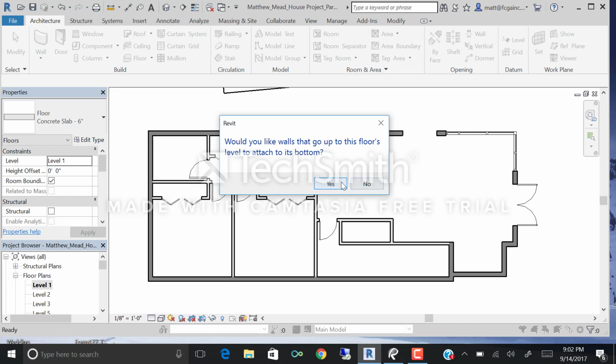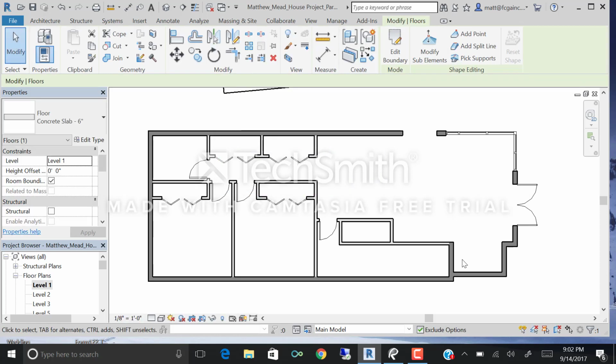What this means is that when you hit yes, if there are any walls below the floor slab that you are creating, it will attach all of those walls to the floor. So you're not going to have any awkward spaces between the top of your walls and the bottom of your floor. Technically we shouldn't have any walls below our first level floor minus our foundations. We're just going to go ahead and hit no. Right now, because that wall is at our cut plane and below, you're not going to notice anything.